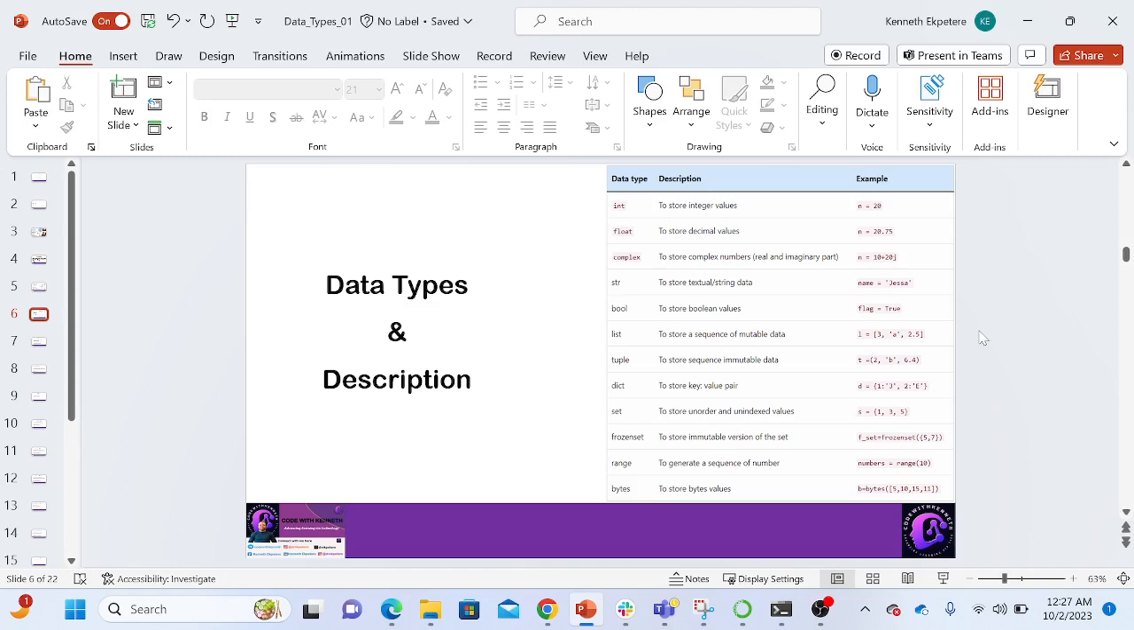Before we go into that, let's also look at the description of this data, right? It's important I show you this. Integers basically store integer values. For example, we can say n is 20. I'm going to show you more about that. It doesn't have any decimal, just whole numbers. Store the integer values the way they are.